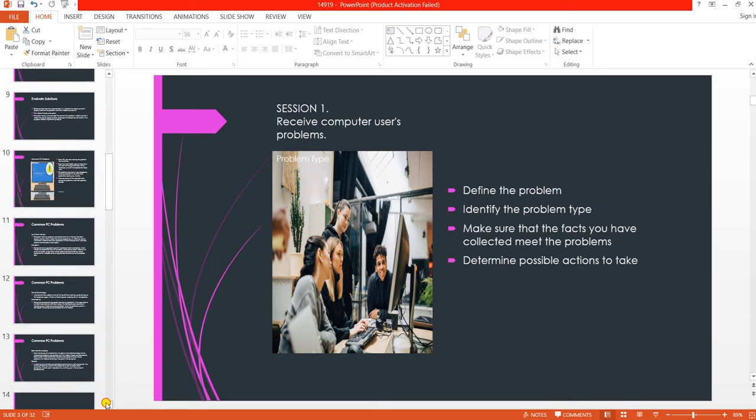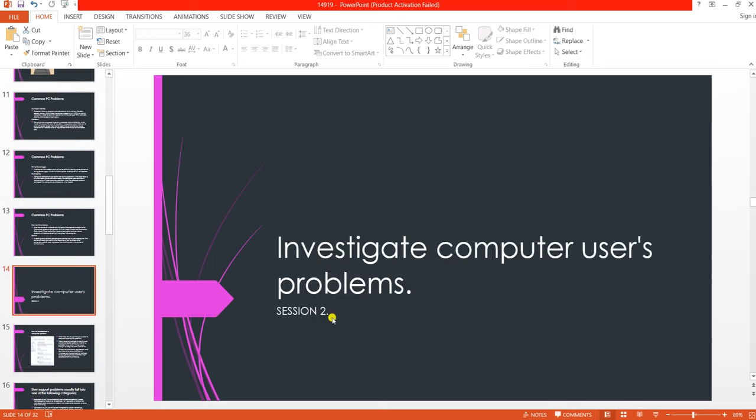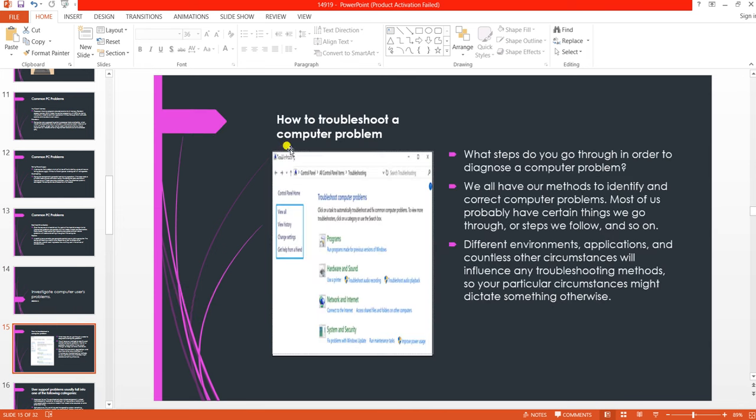Session two. The title for session two: need to investigate computer user problems. So how to troubleshoot; this is the most important stage in terms of solving the problem. In this instance, we need to have an algorithm that's more or less a troubleshooting mitigating step. So how do we troubleshoot a computer problem? What steps do you go through in order to diagnose a computer problem?